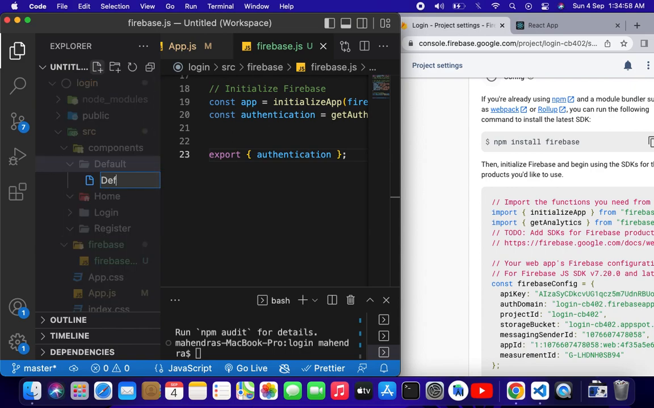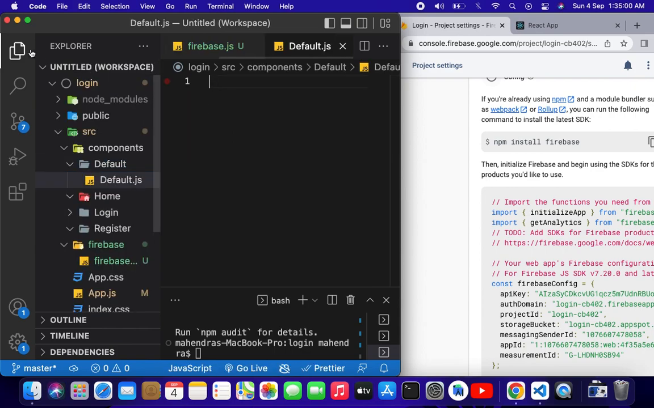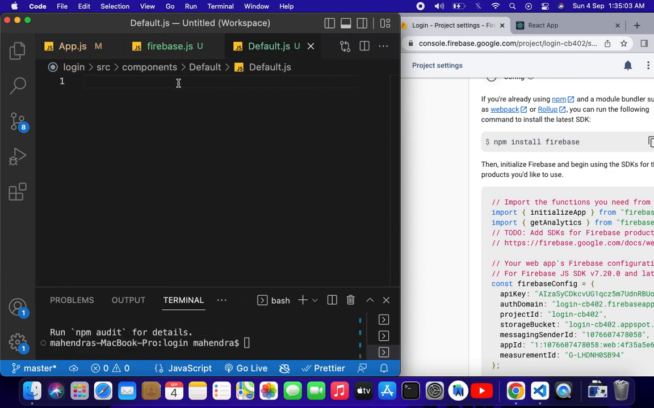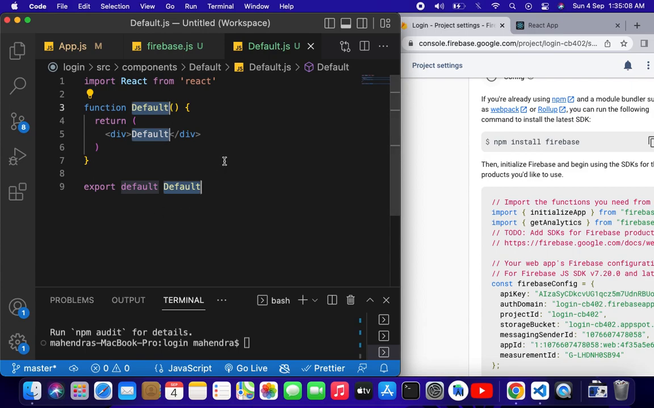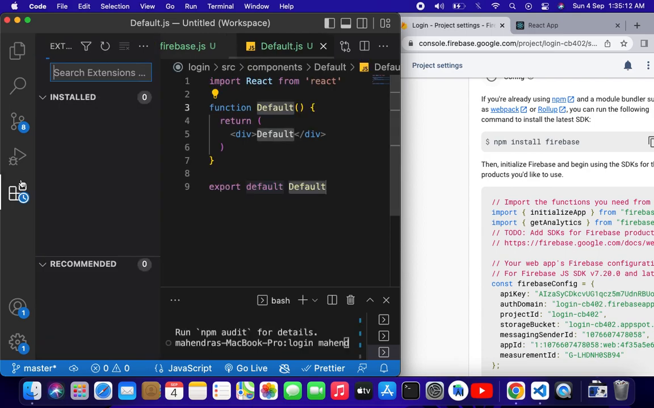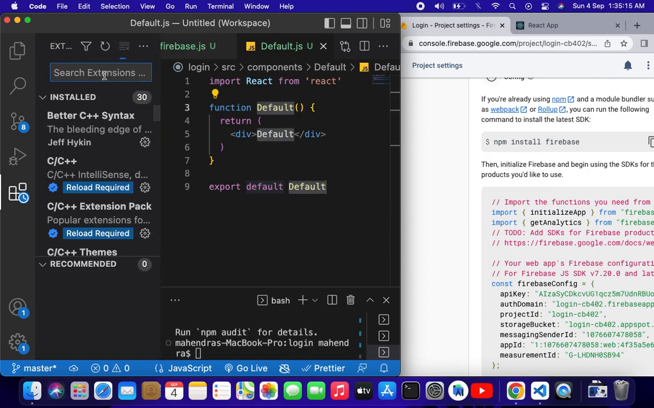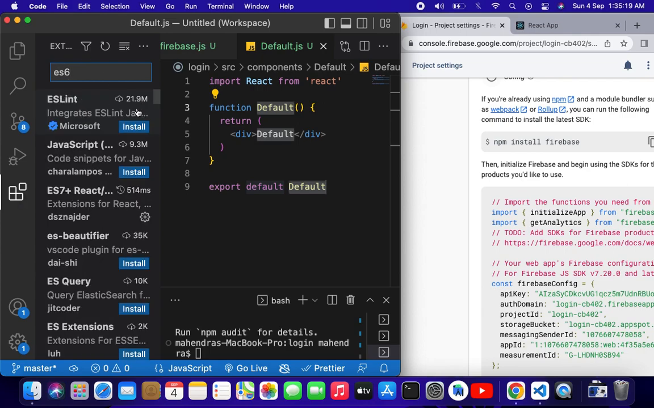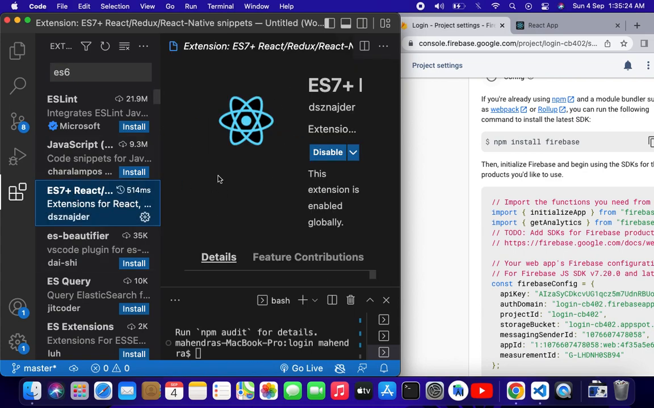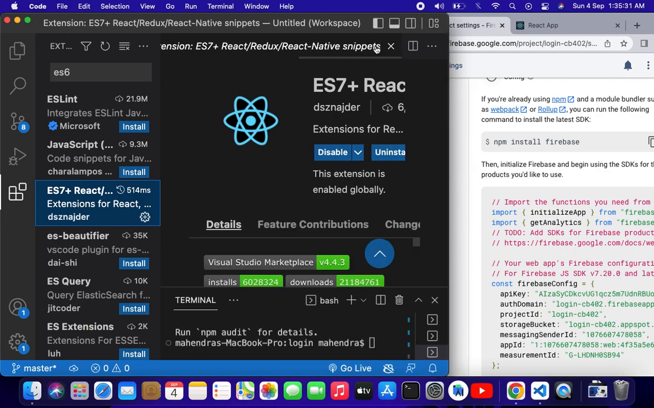Default, I'm creating default.js. After creating a file, just type rfce and enter. It will autofill. If it is not there in your folder, then go to the extension tab, search for ES6. Here you can see ES7 plus React. Just install this and automatically you will find the shortcuts.